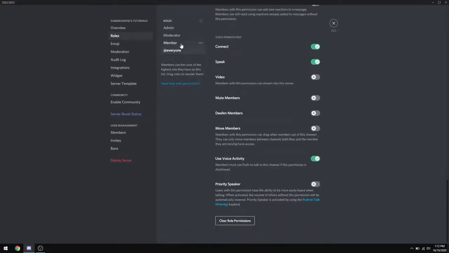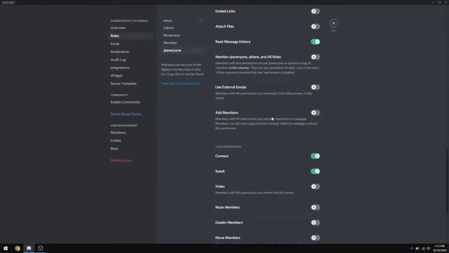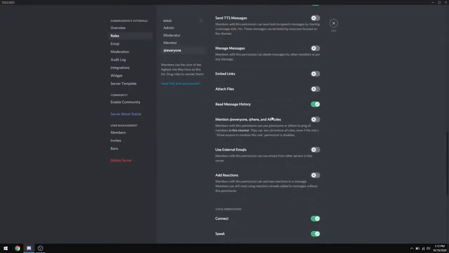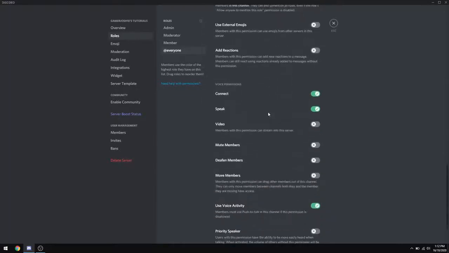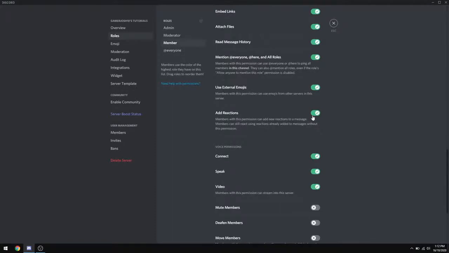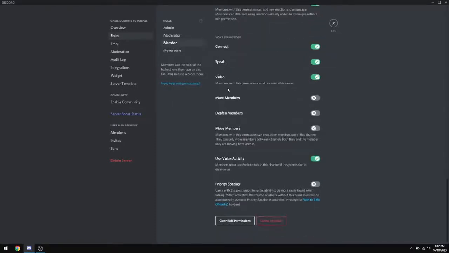Just to know, I forgot to do this at the start, which I normally do. I would normally go through the everyone role before creating the roles. So when you're creating a server, go through the everyone role before you do the roles, because once you've done the everyone, it will mimic and copy what the other roles do. So if I go to the member, everything that I've just turned off is on, because I haven't turned it off. So what I'm going to do is quickly delete them and re-add them in.